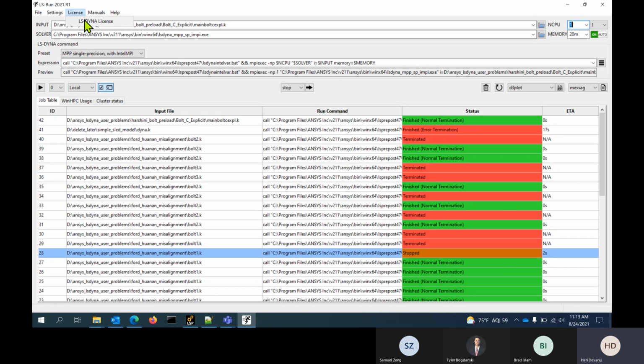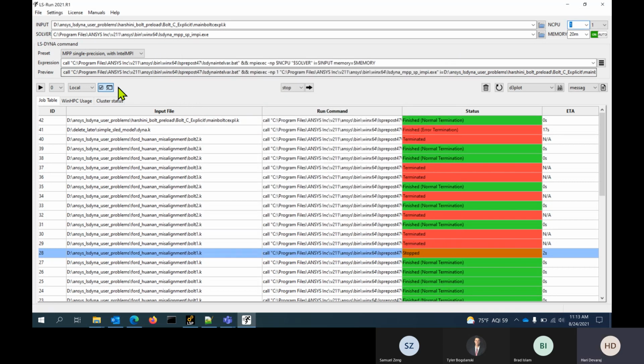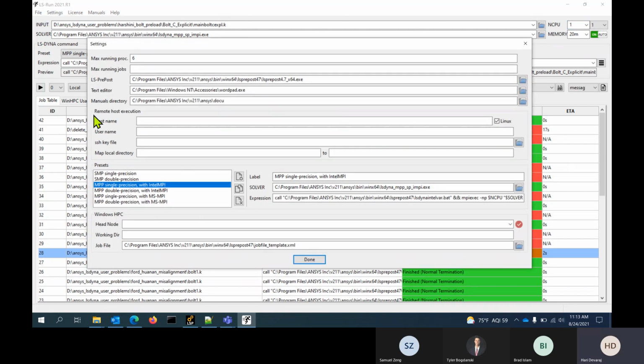So first thing you have to do is go into Dyna license, and then you have to request a network license here. Once you get the license file, install it on your remote machine. Then go into settings. This part is what you're interested in, remote host execution. Make sure you specify the host name. If it's Linux, then toggle this button. The username, SSH key file, those things need to be set up by your IT department, unless you are the system admin for your remote tower machine.